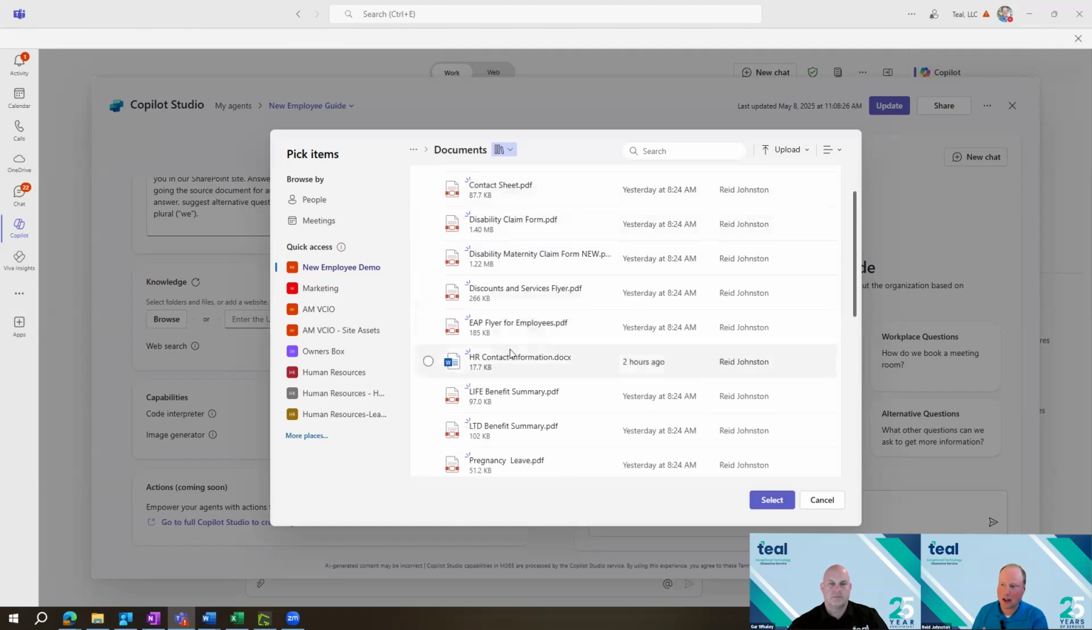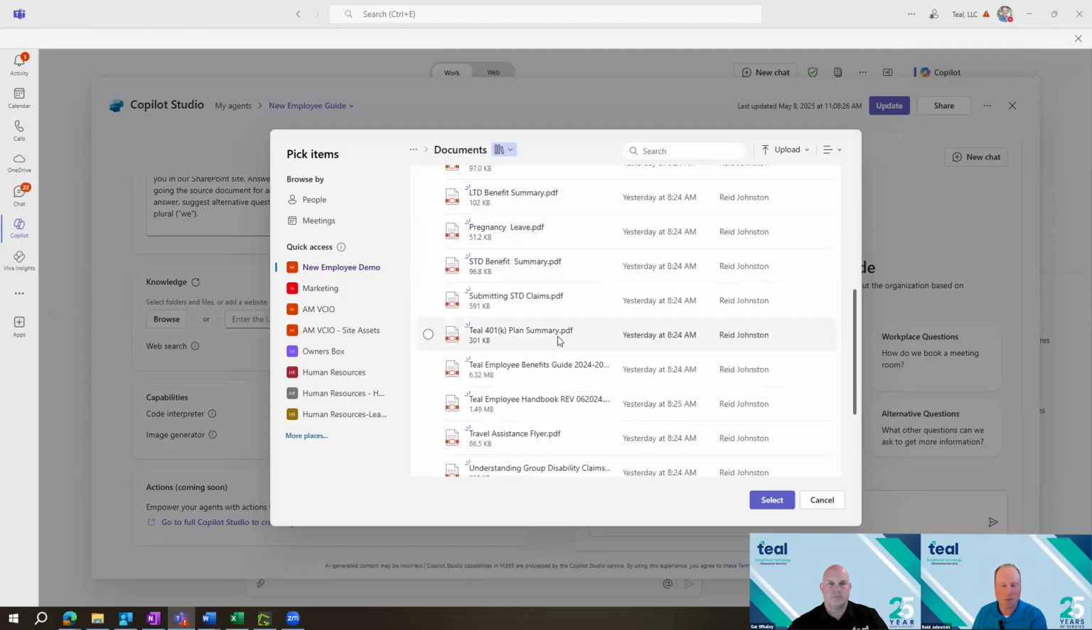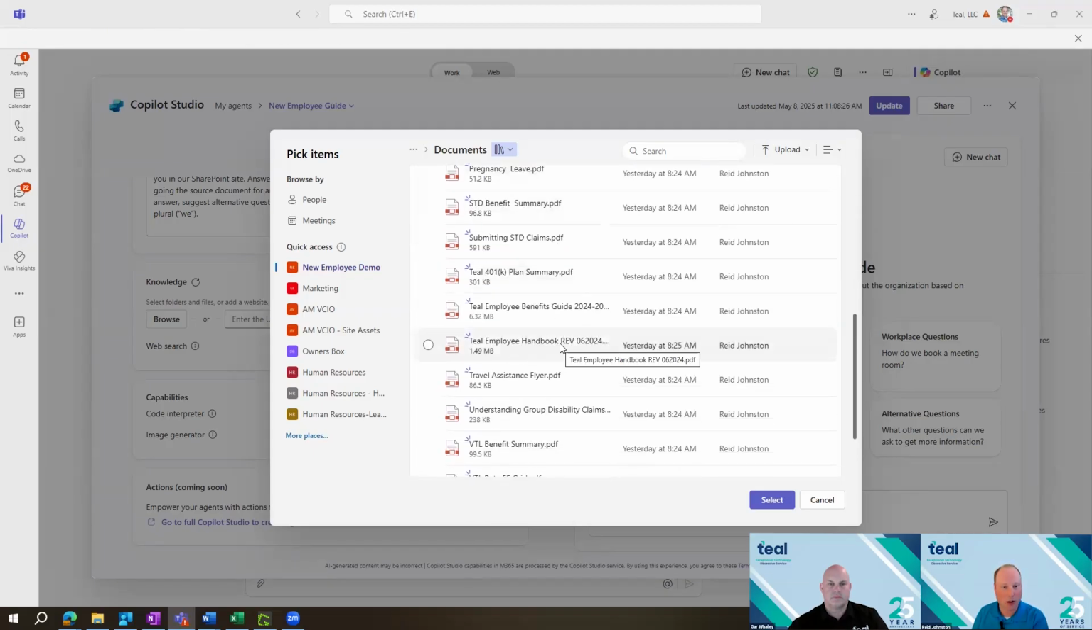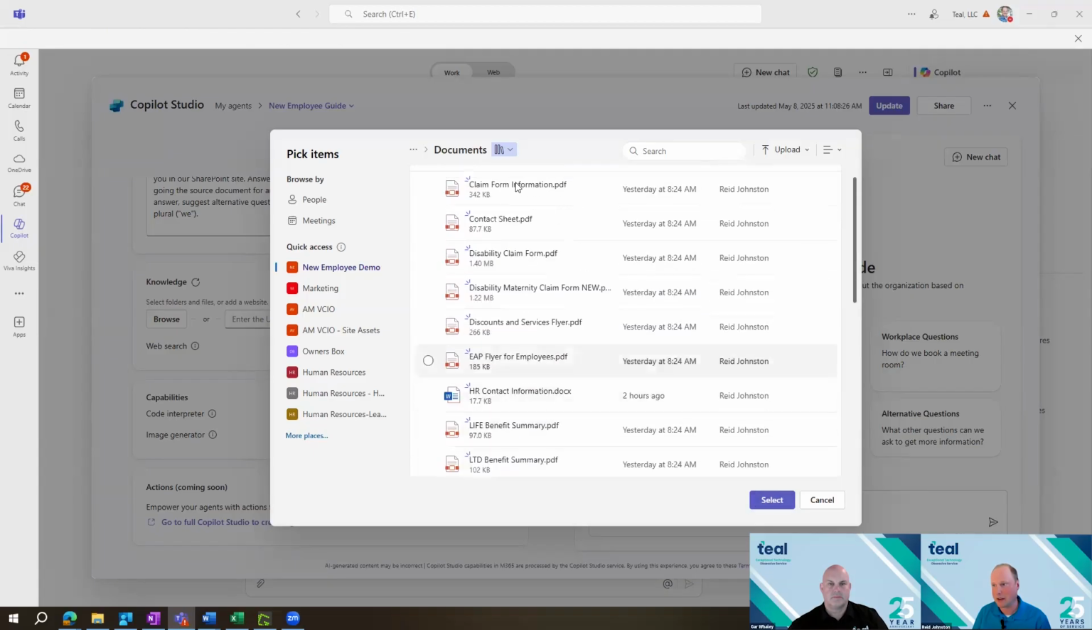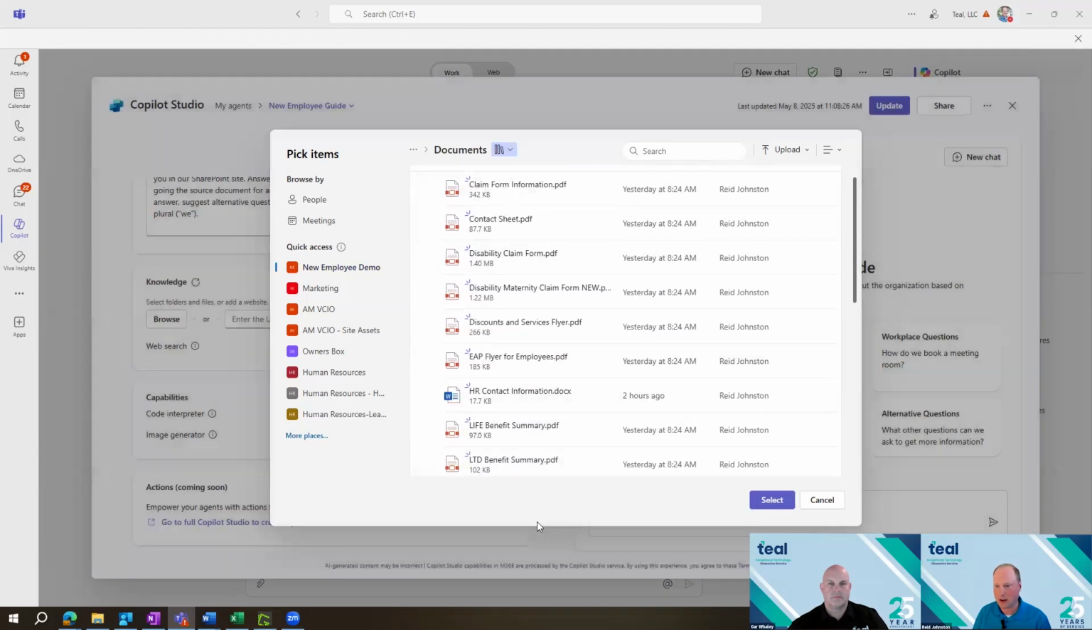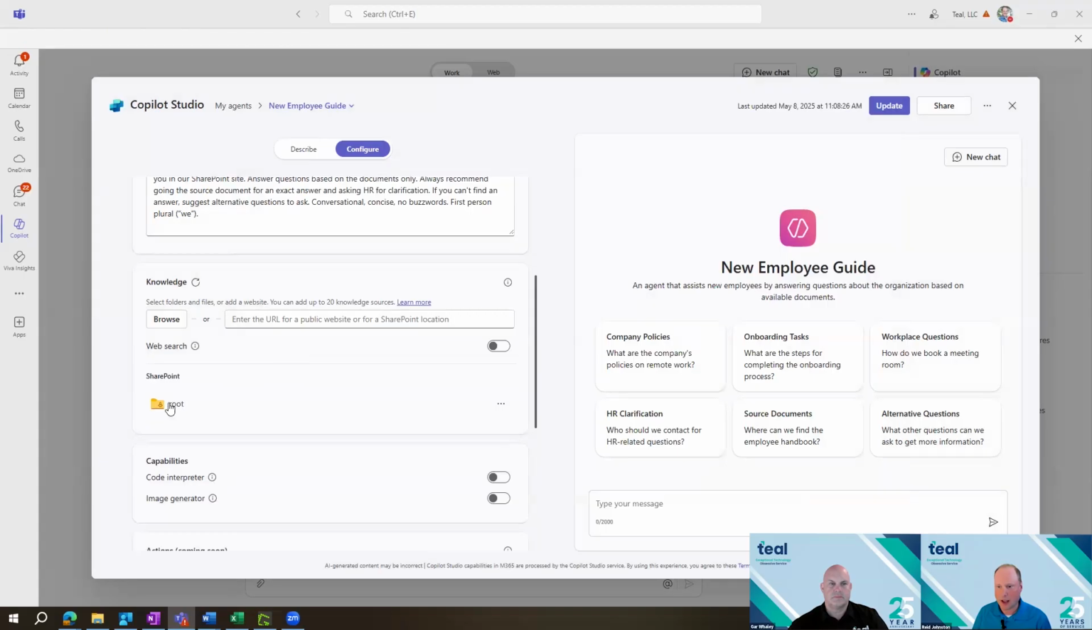But for this demo, I created a site. I pulled in HR information, disability information, submitting claims, new employee, I put our handbook in there, a bunch of stuff that I thought, hey, a new employee might have questions about. So I'm going to select this library here. And now Copilot is going to use this library to be its knowledge source.